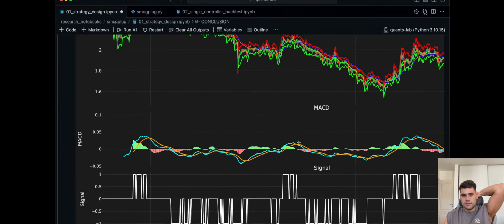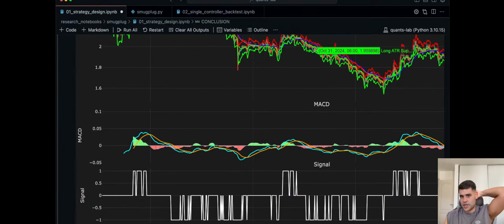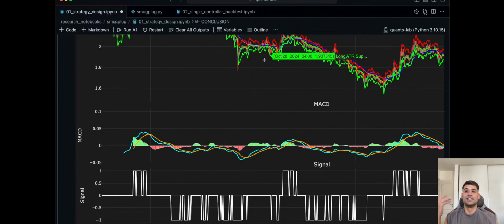Well, seems like in this range it is capturing a lot of very good short signals. Here it is capturing long signals. So seems like the strategy has a point. But well, we need to really validate that it works well.